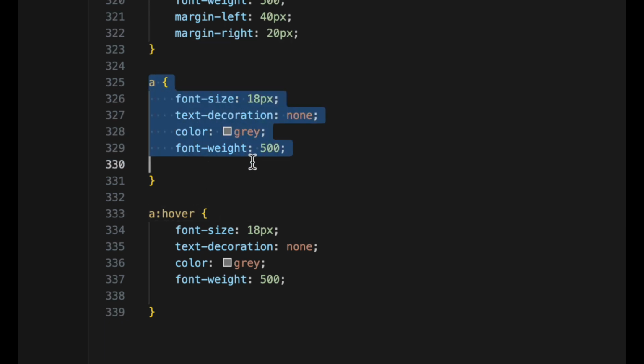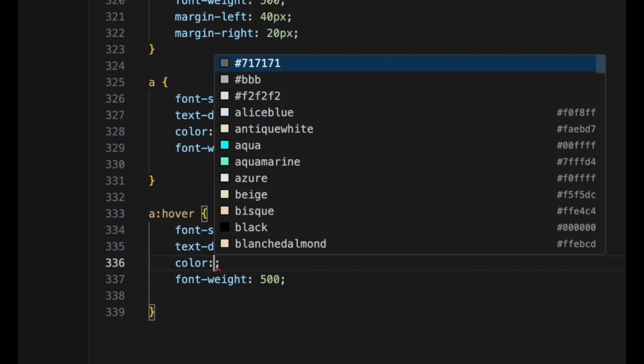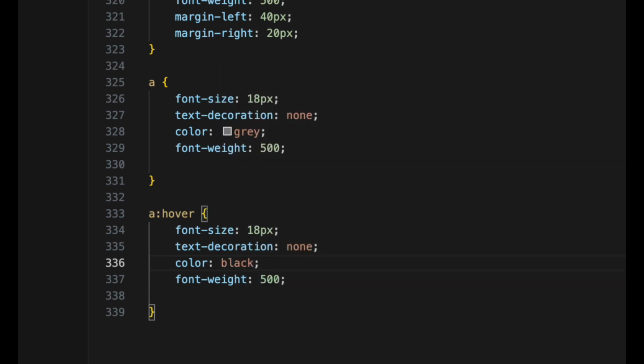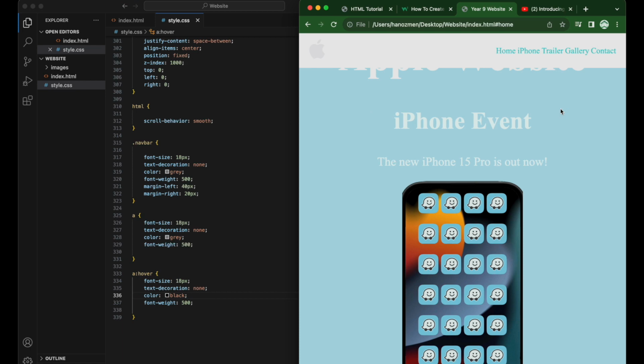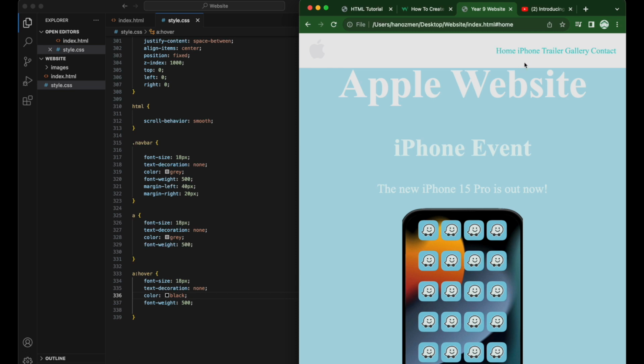So this is what we want the A tag to look like normally. What we're going to do here is change the way the A tag looks when you move your mouse over the text. So let's start with just the color. We might make the color black. So let's try that. Okay, let's hit File, Save, and let's refresh the website. And that's looking pretty good. So we've got the hover over working, but the gray text is not working.